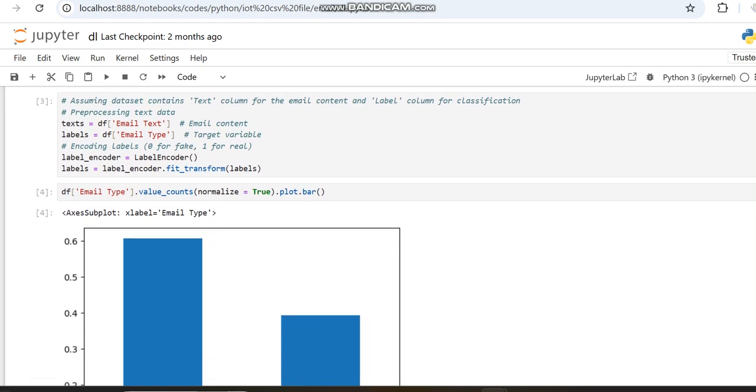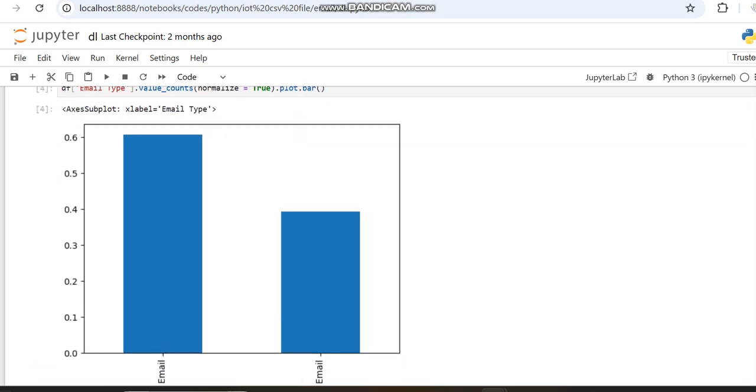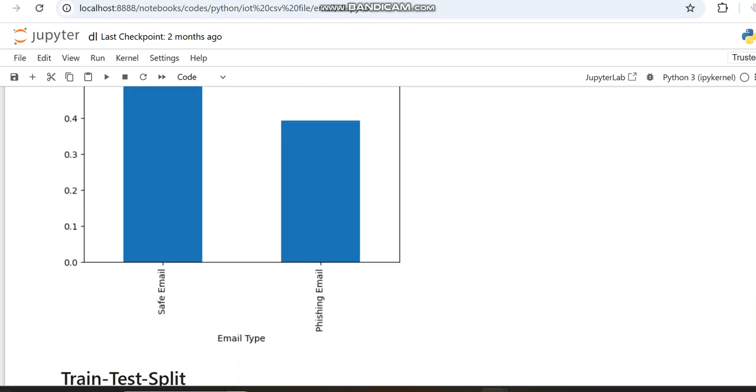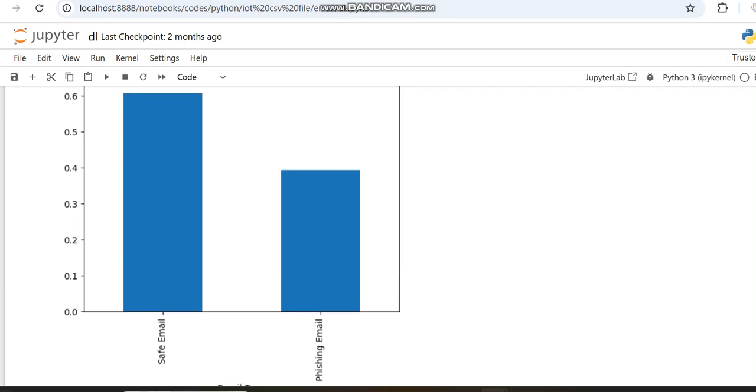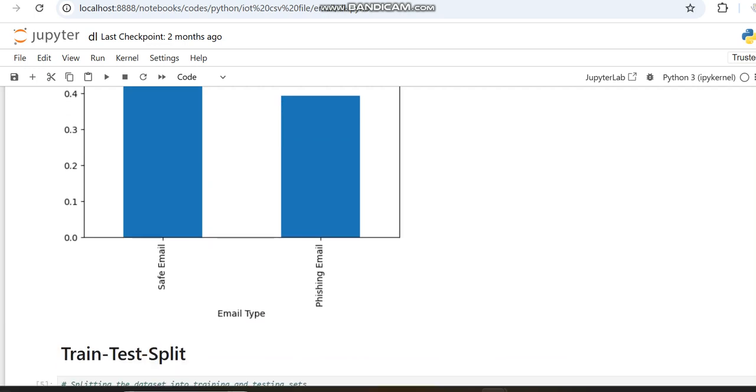Then this is optional only. We are making a plot of the email type. Email type is the label, right? It has two classes, since it is a binary classification: safe email and phishing email. So we are making a plot to check the counts and see which email type has greater counts. In this plot, we get to know that when compared to phishing email, safe email has more data, that is, a higher count.